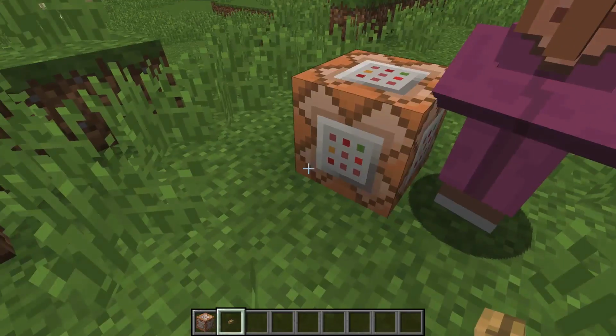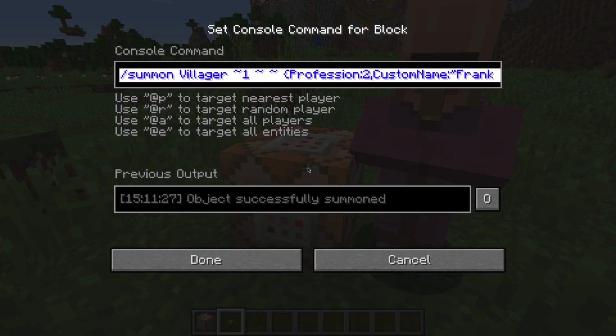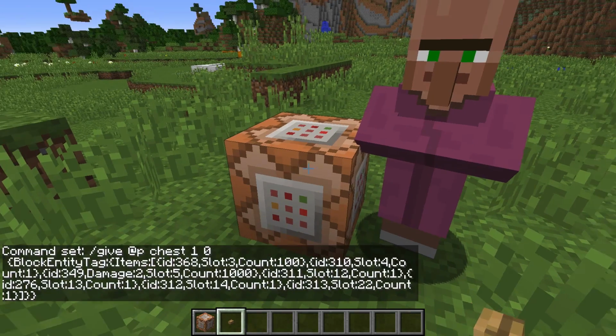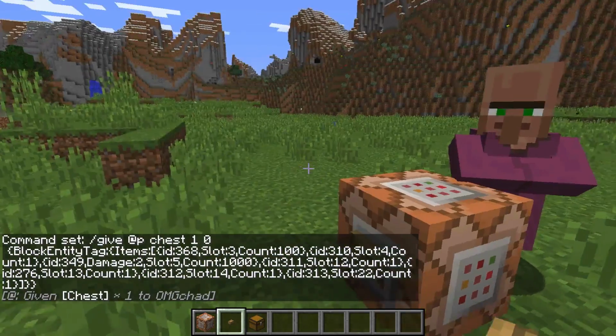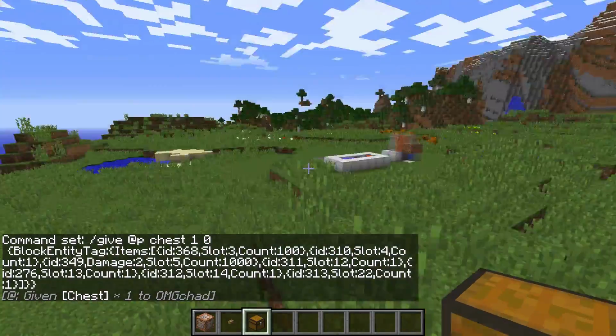Hey Frank, how's it going? We're going to get rid of this command. There we go. And hit this button again. Boop. And there we go. I have a chest in my actual inventory.